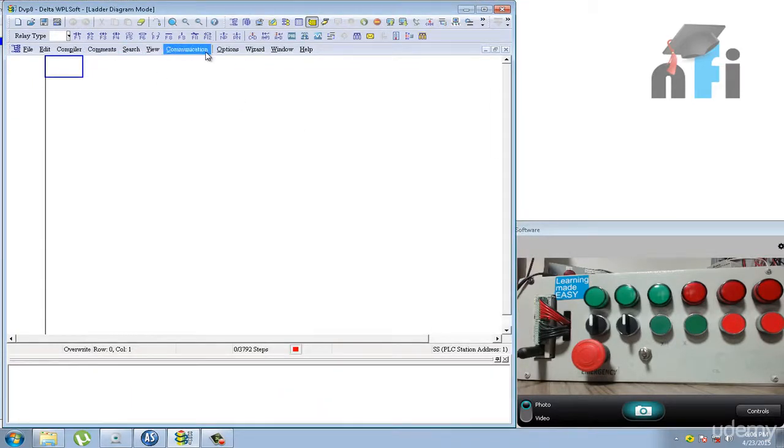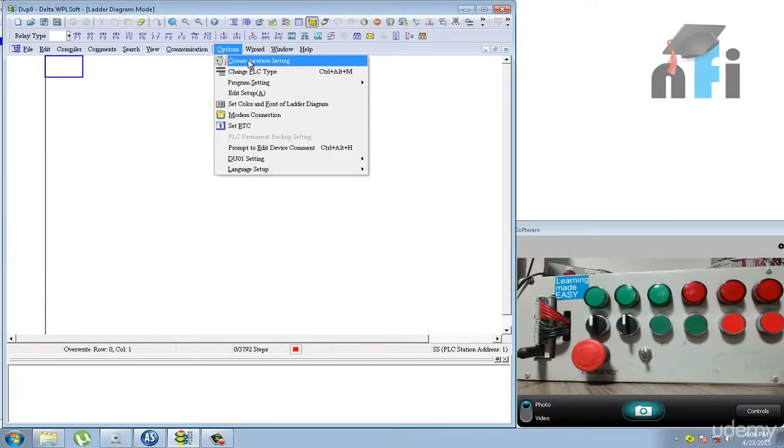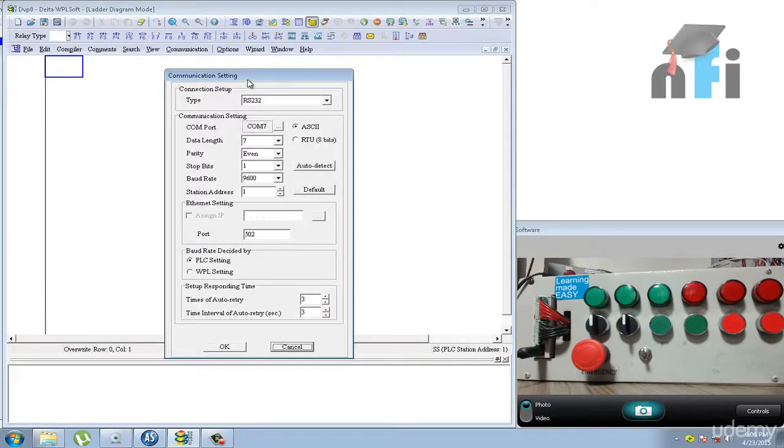In that case, you will go to the communication option, communication settings. In this communication setting, you have to select the type of connection. Our connection is 232. We don't have Ethernet, it's 232. Then you have to select your COM port. The COM port is very important. If you are connecting this PLC to a desktop, then you will have a COM1 here. Although I'm using a desktop, my COM port is damaged, so I'm using a USB to serial converter. In that case, my COM port is COM7.